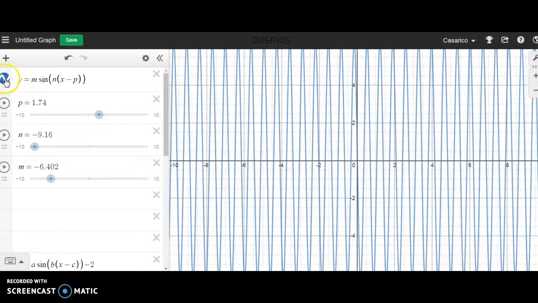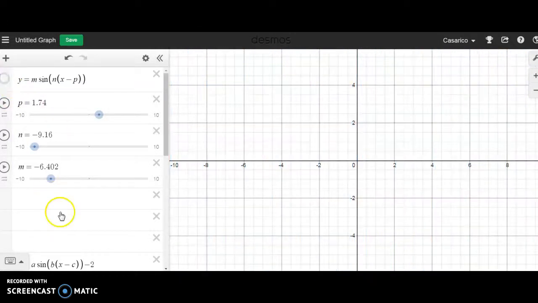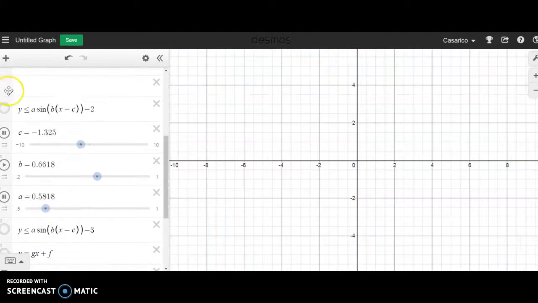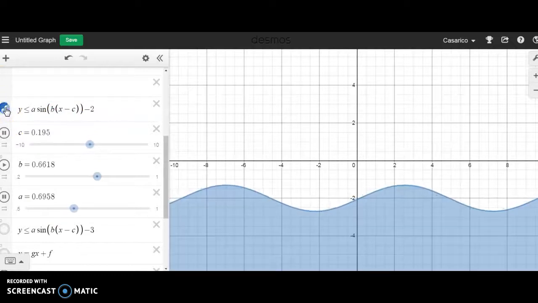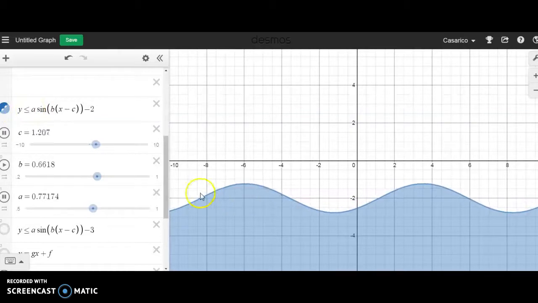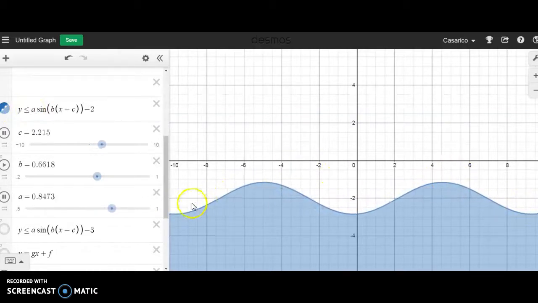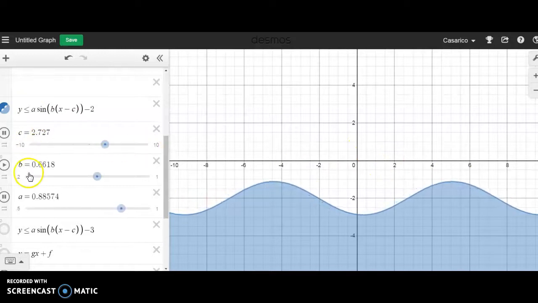So down here, I'm going to turn this off. Down here, I created one. Notice here it looks exactly the same except that it's shifted down 2 points. Now if I turn this on, I also shaded below. So now this to me looks like waves that are in here. Okay, it's moving.